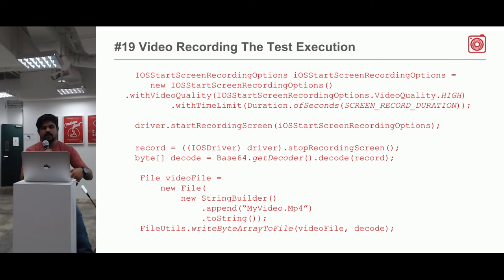Then you can start recording by calling the start recording method. Then you pass all the recording options over there. Same for stop recording, you can just call stop recording. Once you call stop recording, it will return you a string. So you need to decode this string to bytes and write the file from these bytes. If you look at this record string, it just looks like an encrypted format. So you need to decode that using Base64 and, using the Java Files class, you can just write it.